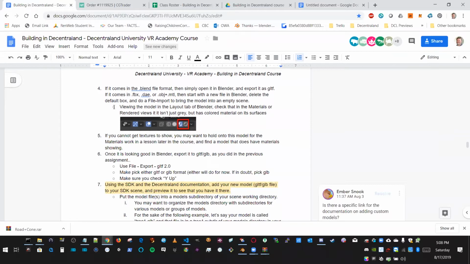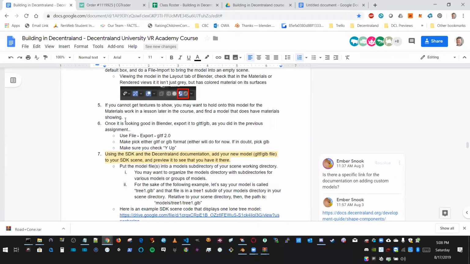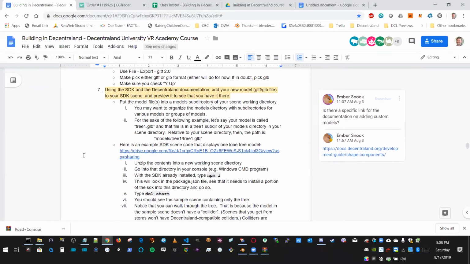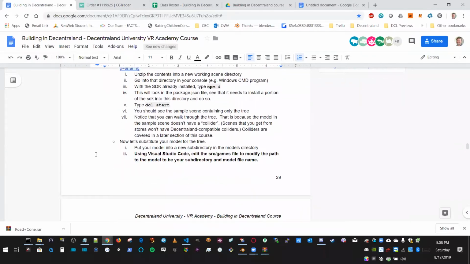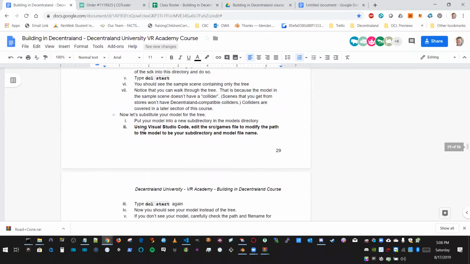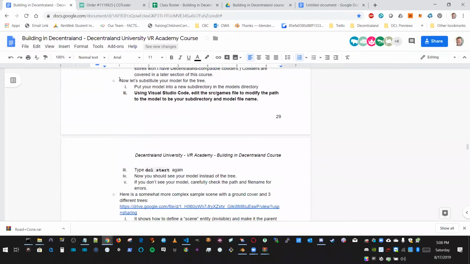I provided some information about importing and what you want for your settings for exporting, and some advice about how to organize your models directory, and how to put it into the scene. We have some examples today of putting things into scenes. So I'll make sure that those scene directories are available in a zip file attached here, and I'll put it into the class too.